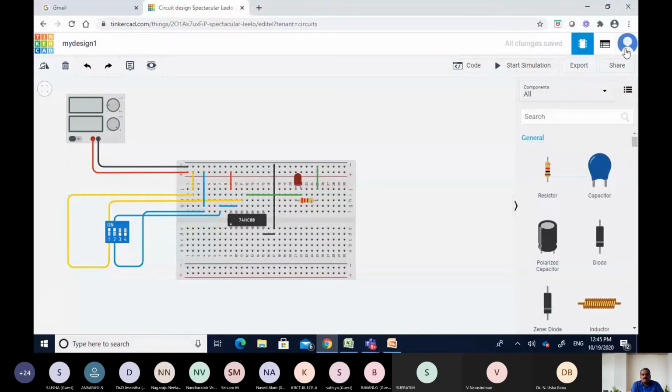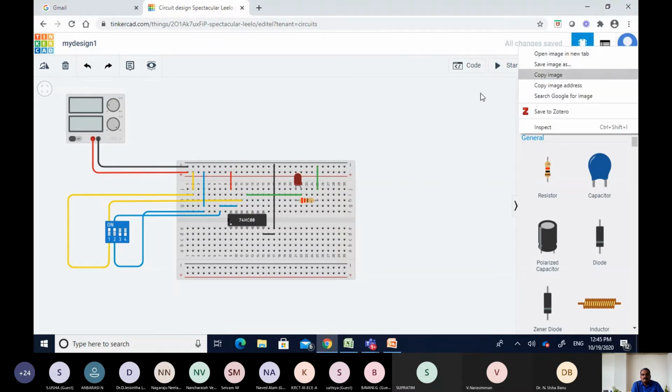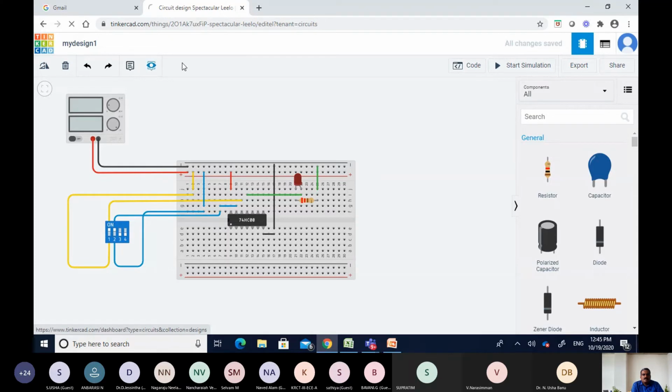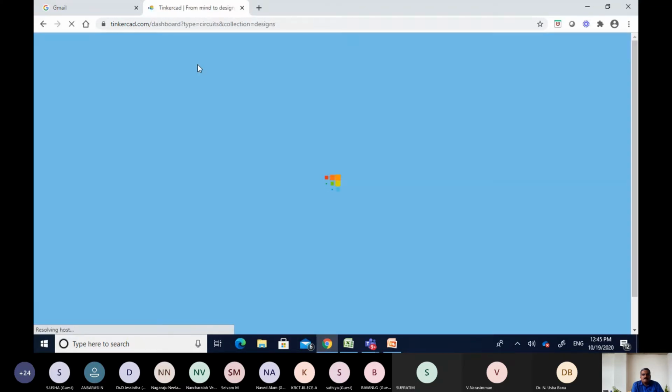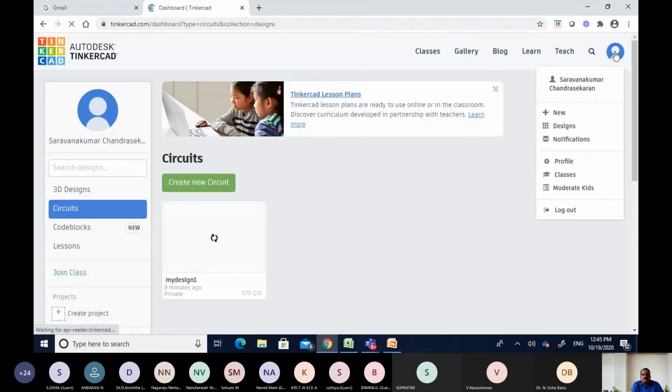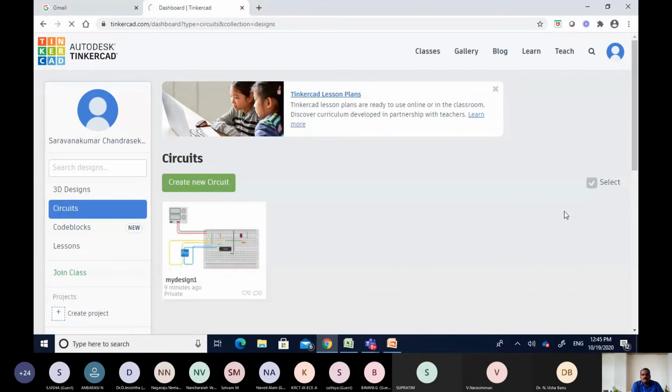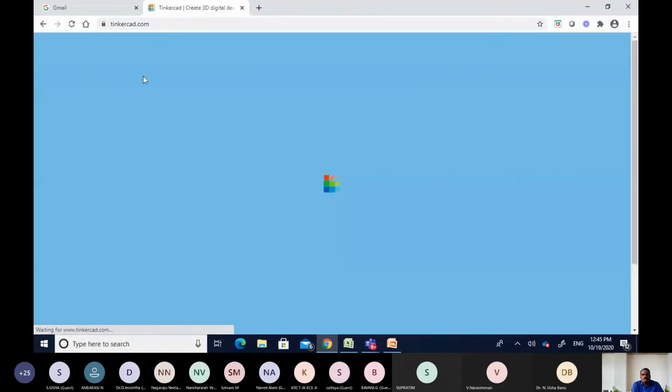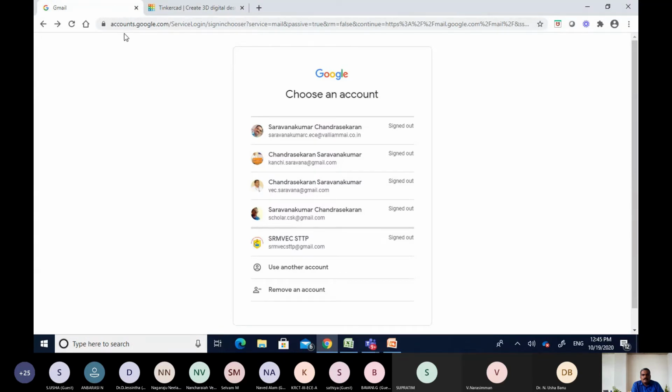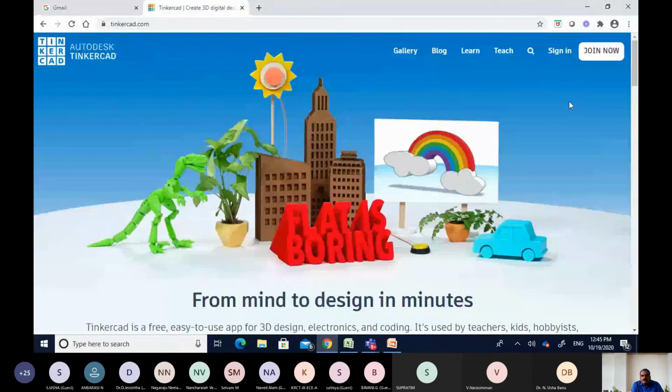I'll be logging it out. Yeah. So before that, it is there, it is inside the cover, that is enough. Please participants mute yourself. Okay.